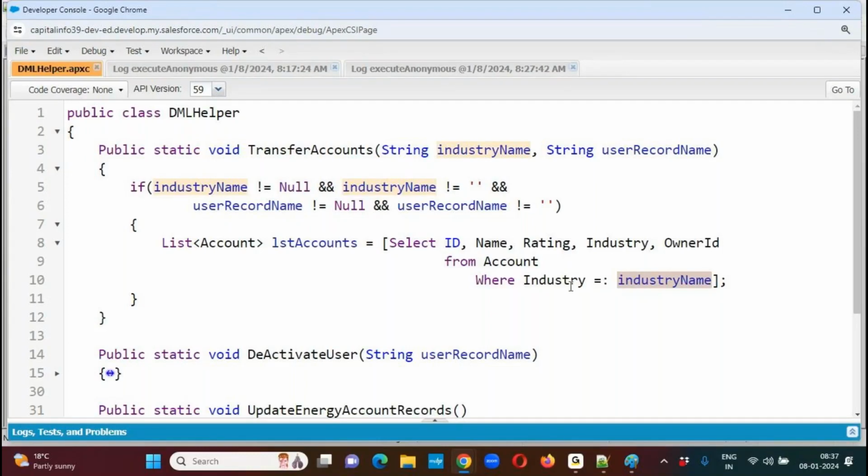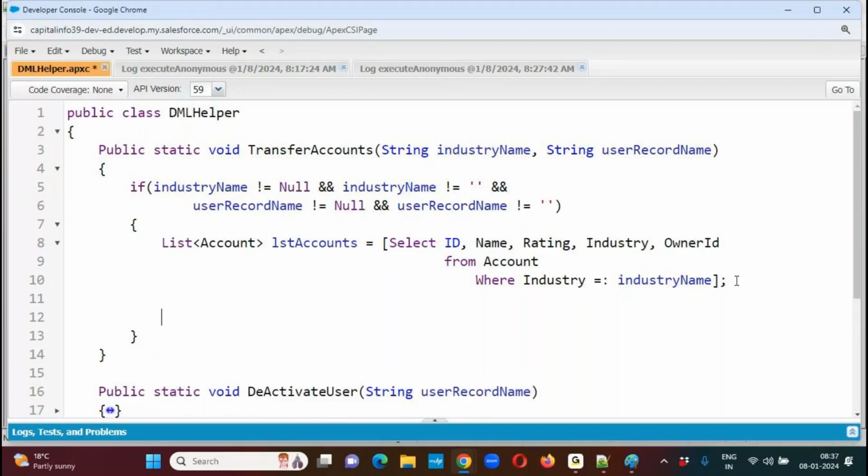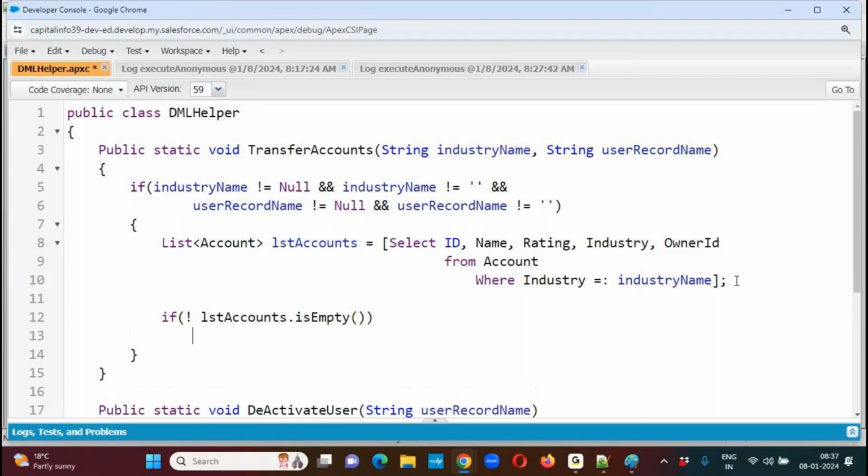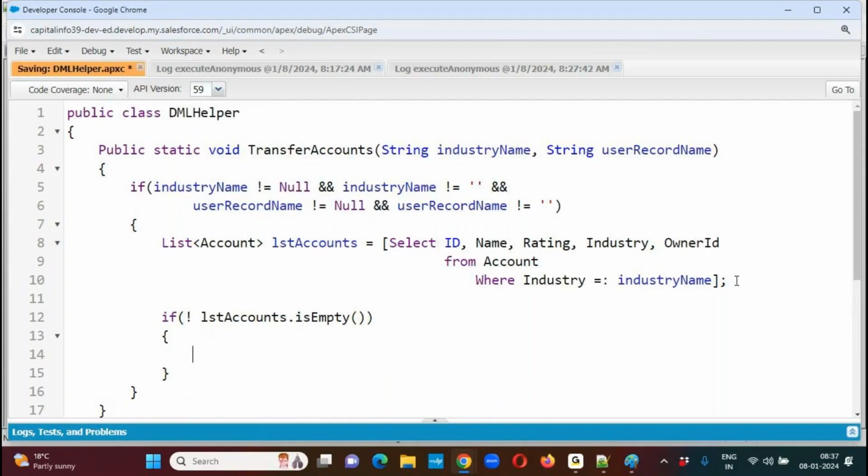Clear? Next. If the account records are available, that means with that industry name, account records may be there, may not be there, no guarantee here. Now, if the collection is not empty, if list account is not empty, that means there are some account records available. Then I would like to transfer these account records to whom? To this particular user. Then how can we collect this user details? We need to query this here.